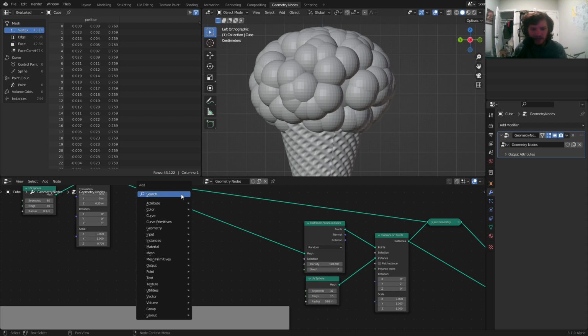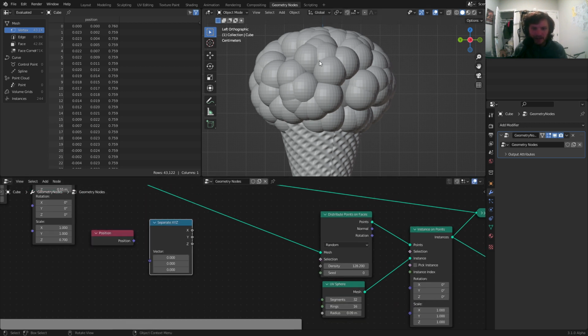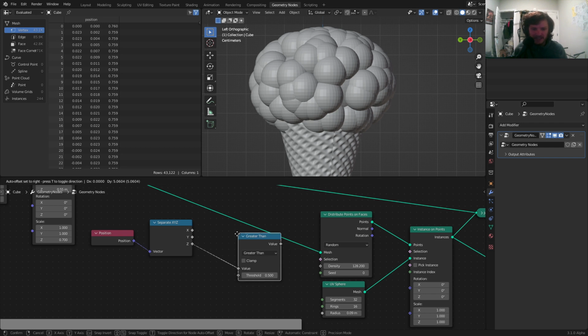So to do that, I just want to say the bottom part. So let's take the position of the sphere. I care about how high up it is on the z-axis. So I'm literally just going to extract the z-axis. I want to say, where is it greater than or less than some number?